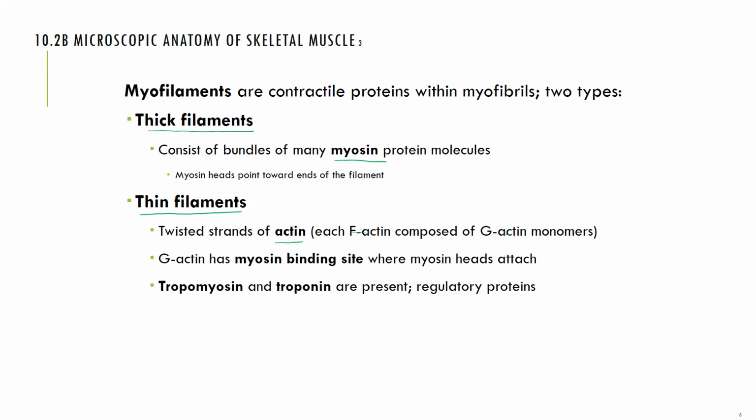But on each one of the actin molecules, there's going to be a place for myosin to bind called the myosin binding site, where the myosin head is attached. I'll show you that in a moment. And then there are two other proteins associated with the thin filament besides the actin: tropomyosin and troponin. Their job is to act as regulatory proteins that prevent the muscle from contracting when we don't want it to contract.